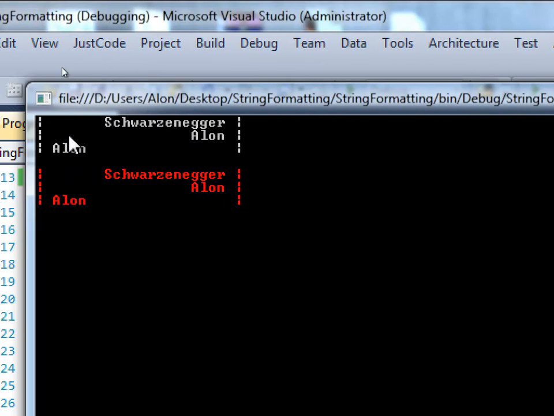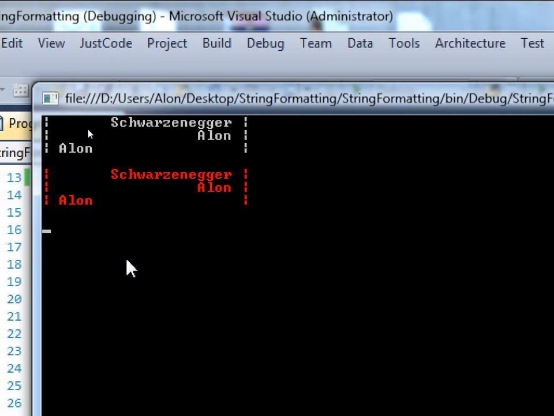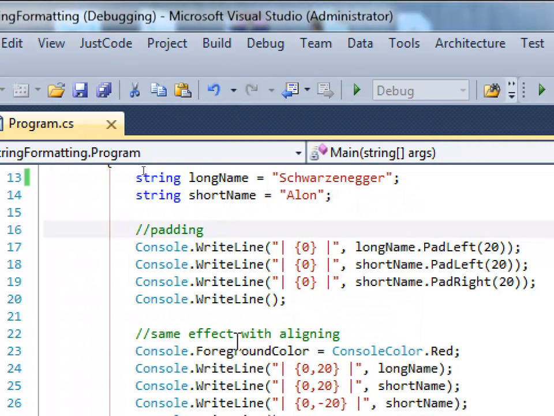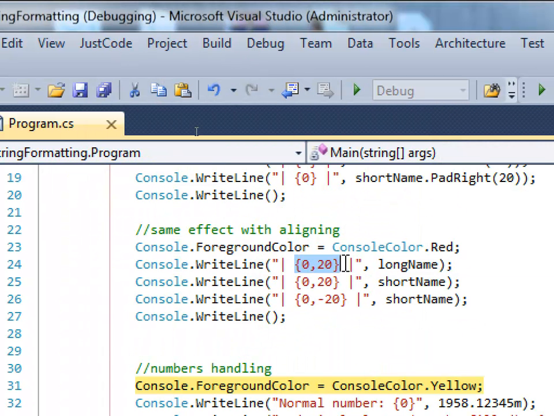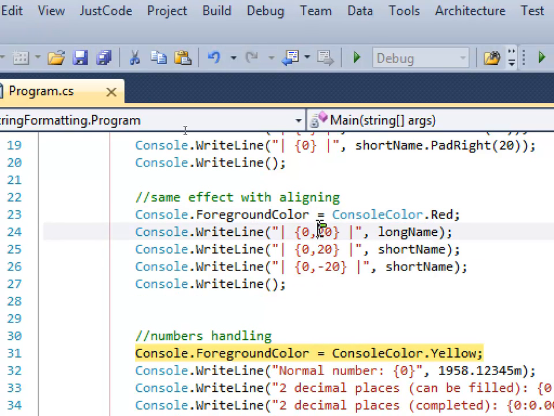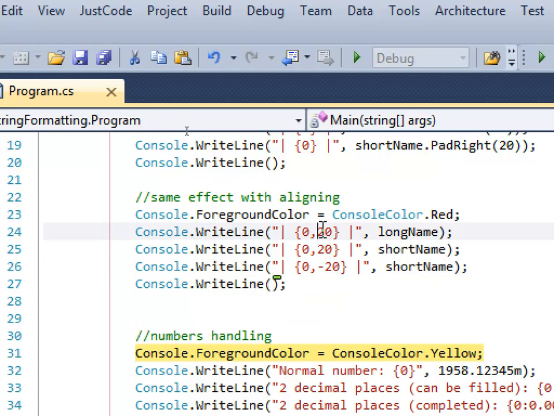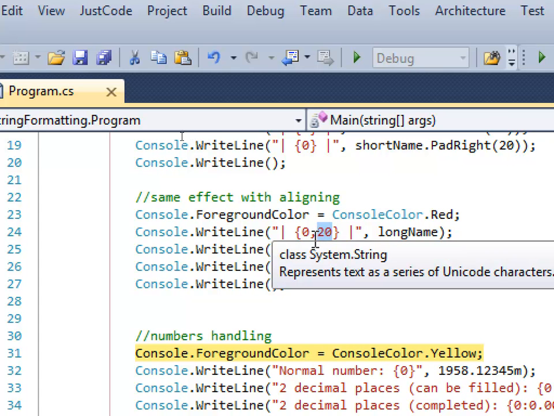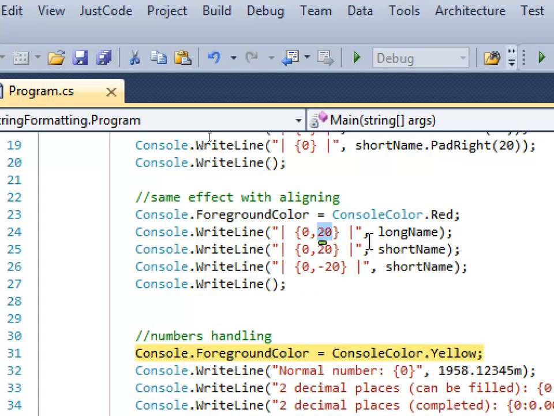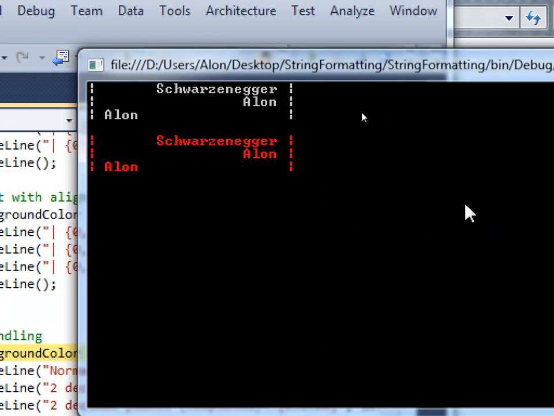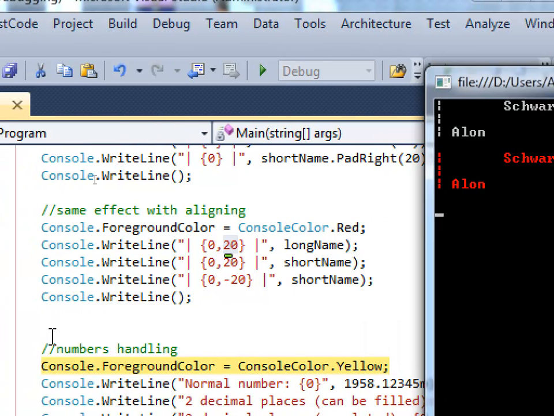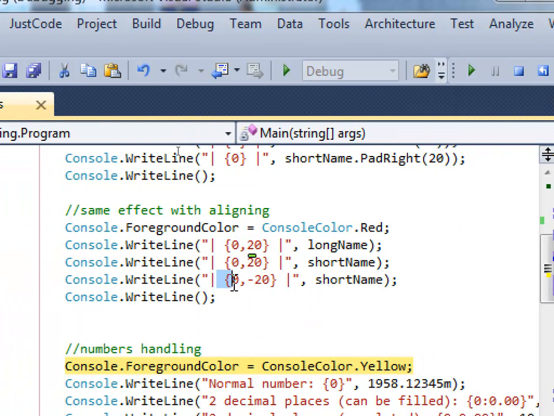As you can see, what it produces is exactly the same thing, but it does it differently. This is another way of formatting your string. That means pad my string with 20 characters of space. If the number here is a positive number, it will be aligned to the right. If it's a negative number, it will align to the left. So the effect is actually the same as padding the string, but this is done directly inside your argument definition.